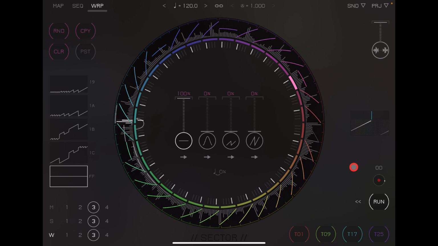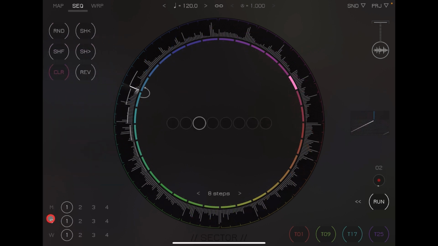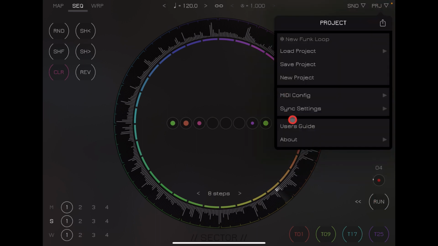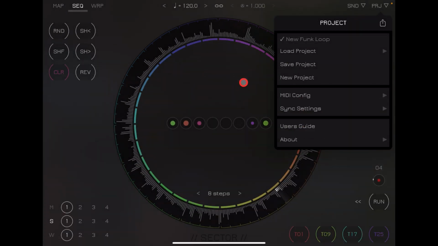And don't forget, all these memories have been remembered. Random. Okay, so that's another example. We can just go, and then when we're happy with that, we can go save my new funky loop, save, and I'll load in a couple of others and show you as well.